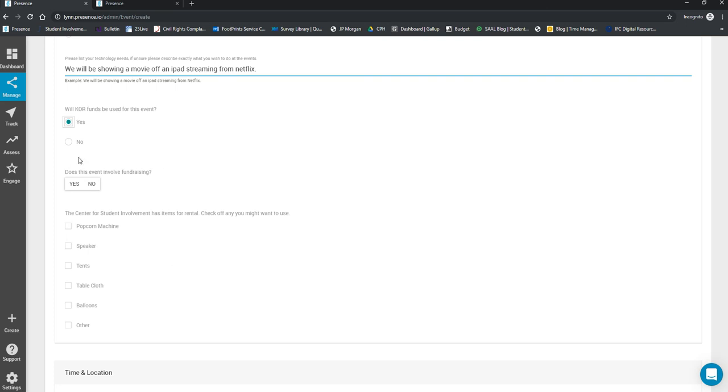If you are using this event as a fundraiser, meaning that you are raising money. So if this movie was going to be, we're showing something and it's $5 to get in, and when you see the movie, the money goes to the American Cancer Society, I would put yes. That would involve another step for your organization, which I'll get into in another video. But if you're raising money for something, you need to check this off.